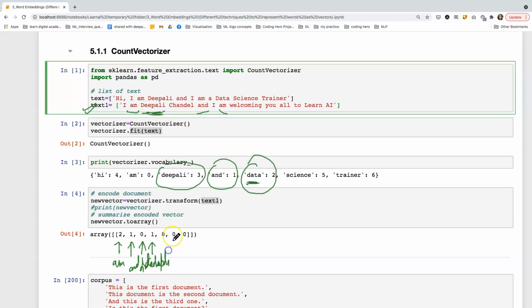Fine. Now, how many times is "hi" coming over here in this text? 0. Okay, so it is giving you 0. This is for the "hi". Then this is for "science". And this is for "trainer". So hi, science and trainer are not present in text one. Fine. So I hope this is clear. Okay, now let's take another example to make it more clear.